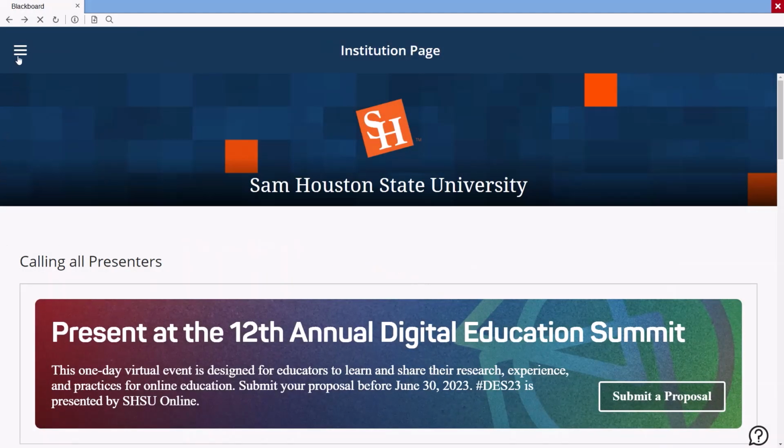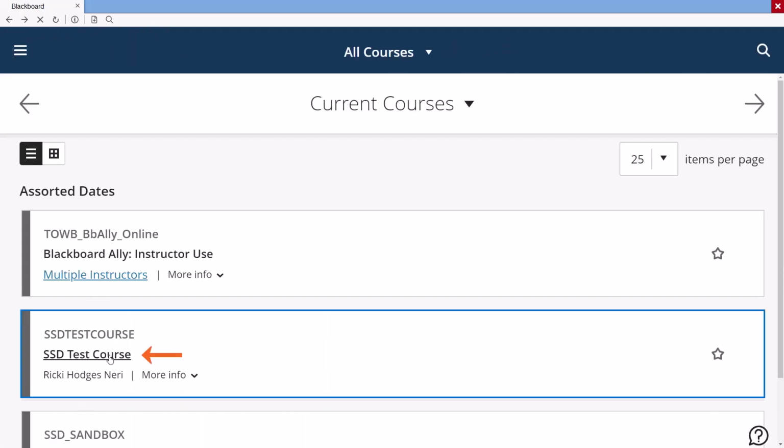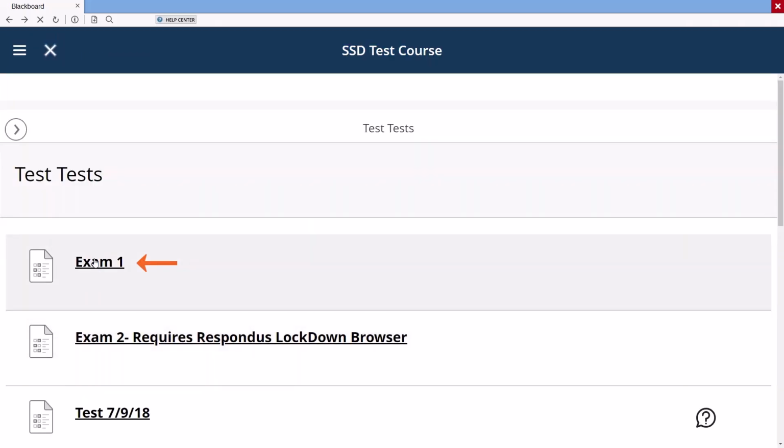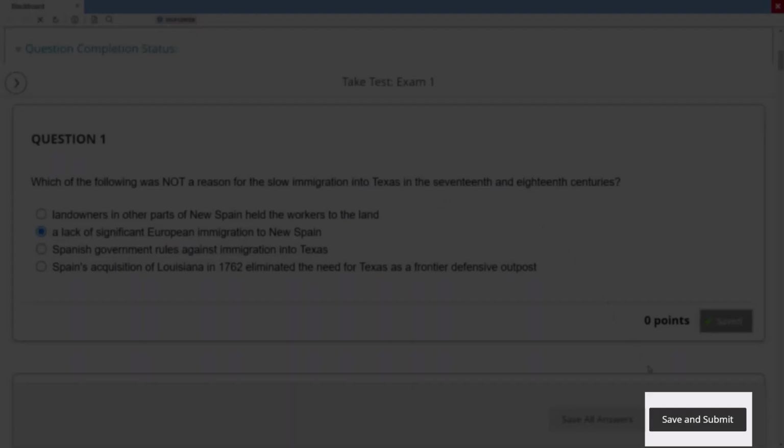Navigate to Courses in the menu on the left side of the screen. Select the course for the exam. Then select the exam to begin taking it. When you complete the exam, select Save and Submit.